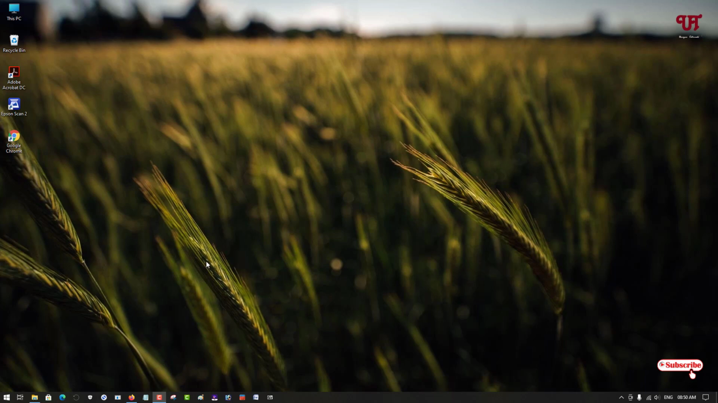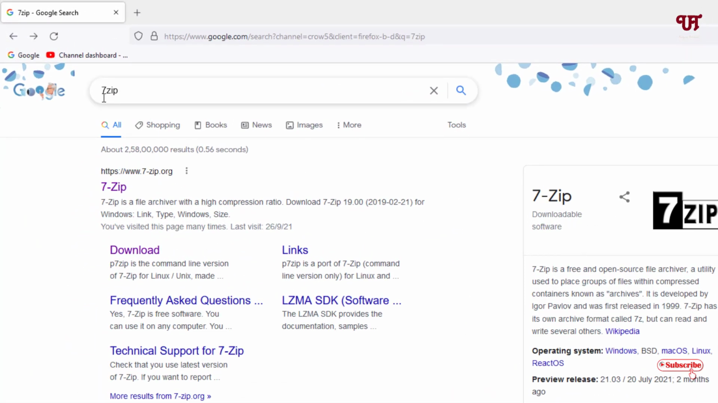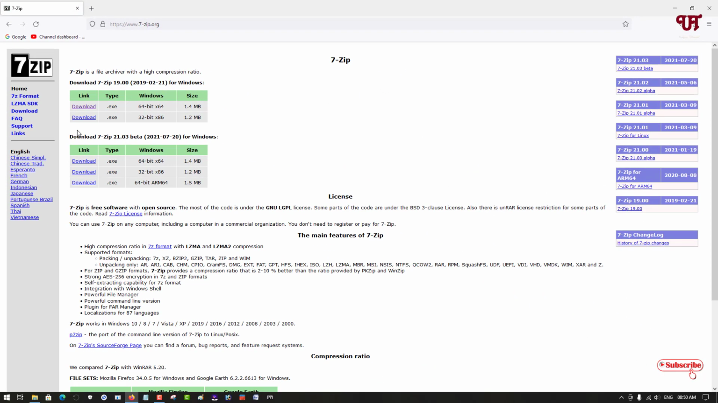So firstly, just open any web browser and in the Google search just search for one application named 7zip, and on the first list you will see its official website. Just click on it and you can see its website. So here you will get some download options for your Windows computer.